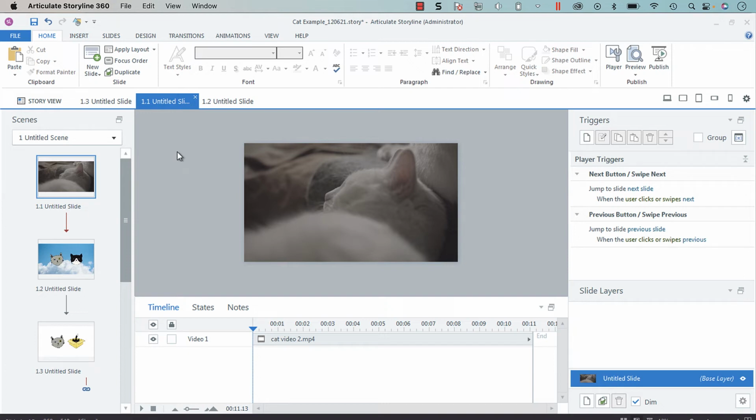Say you had an extremely large project with lots of layers, and on the layers there's video or audio. The duration is not going to be the most accurate. And the reason for that is because this method calculates approximate duration based on the timelines on the base layer of every slide within your project.